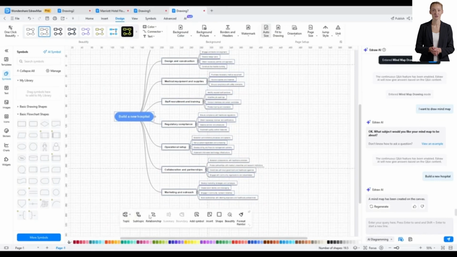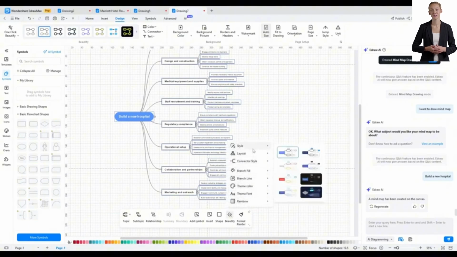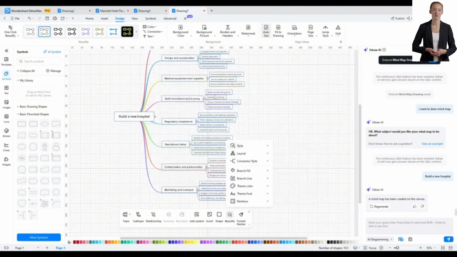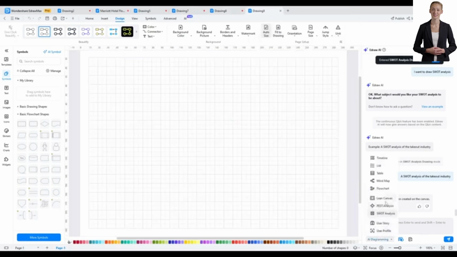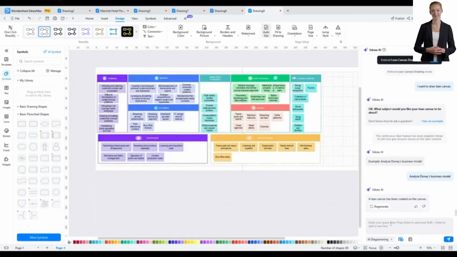Alright, there are so many more features on EdrawMax. You can draw a SWOT analysis with a text prompt. Just select the SWOT analysis option from here, and then enter the idea in the prompt box, and the AI will generate a SWOT analysis for you. In this same method you can create a lean canvas draw, PST analysis and more.